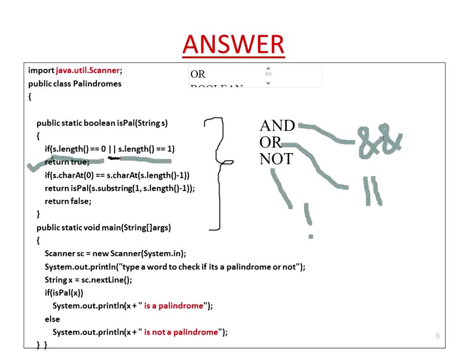Because suppose a user enters just S as a word. This will be considered a palindrome. If the user enters just 2 values, suppose S, A, so you can read it from here also, it will return true. Now, in this case, what is it? Suppose I have madam.